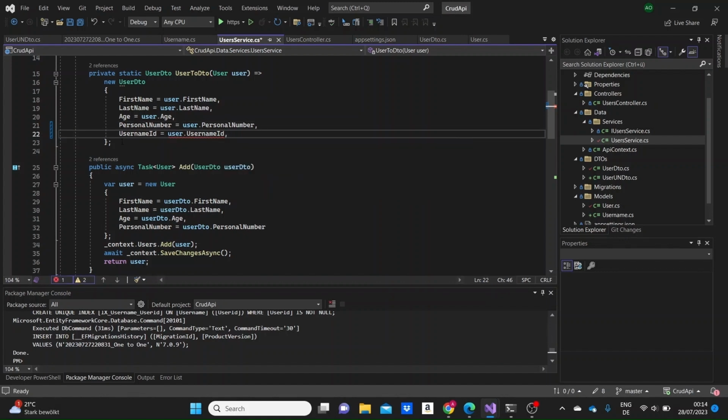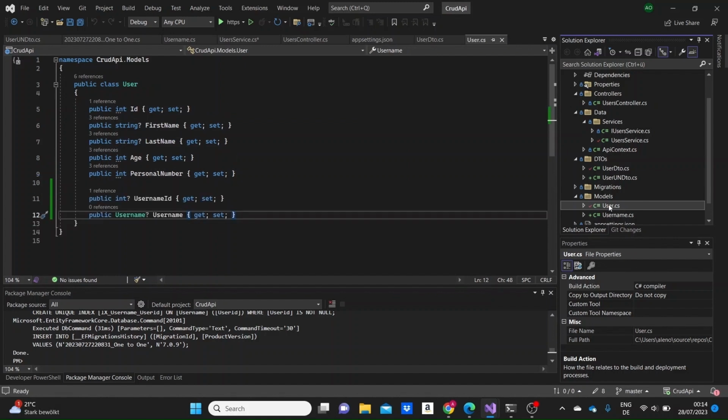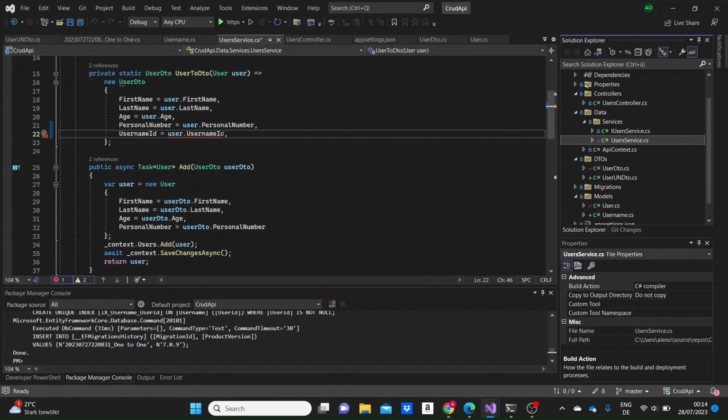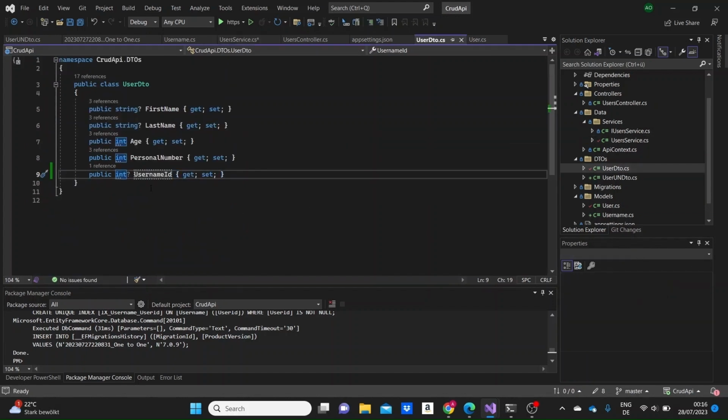There's an error, maybe we haven't specified the username ID property somewhere as nullable. Okay, so this here needs to be nullable because in the user we specified it. As we see here in the user model, we specified it as nullable, and we need to do the same thing in the user DTO. So just make a question mark there to make it nullable.